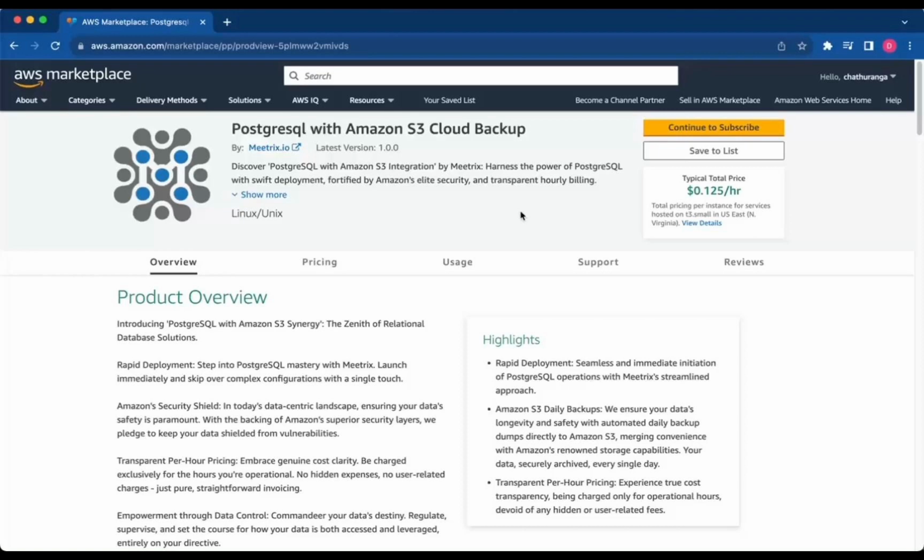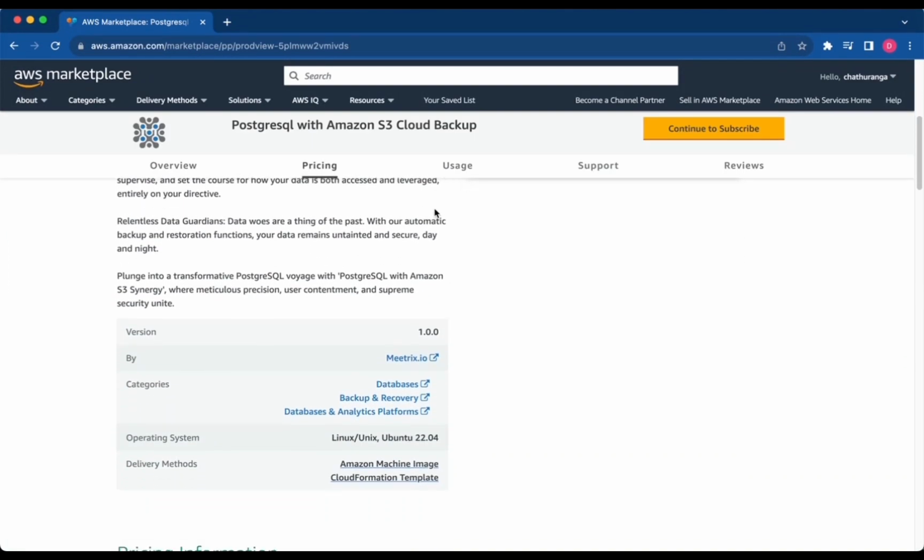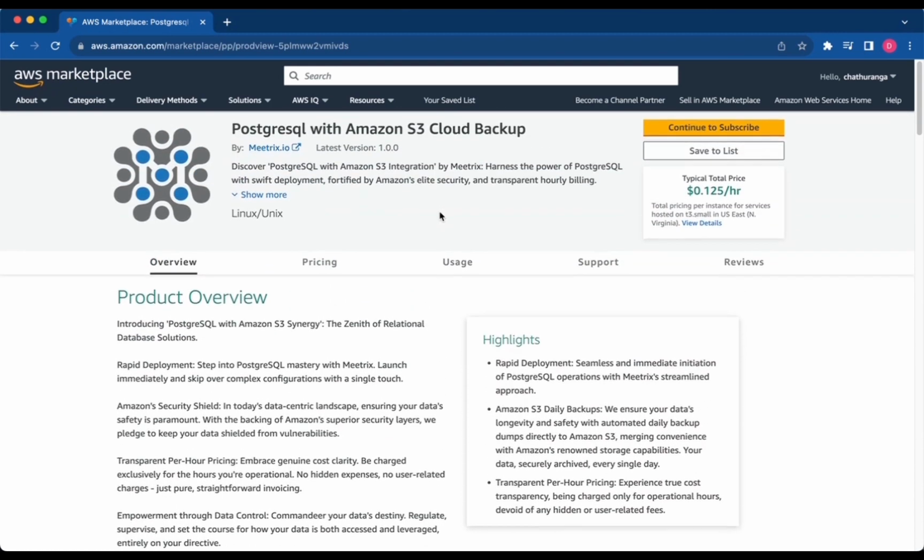Through detailed step-by-step instructions, log into your AWS Management Console. Navigate to the PostgreSQL with Amazon S3 Cloud Backup in AWS Marketplace. Then click Continue to subscribe.